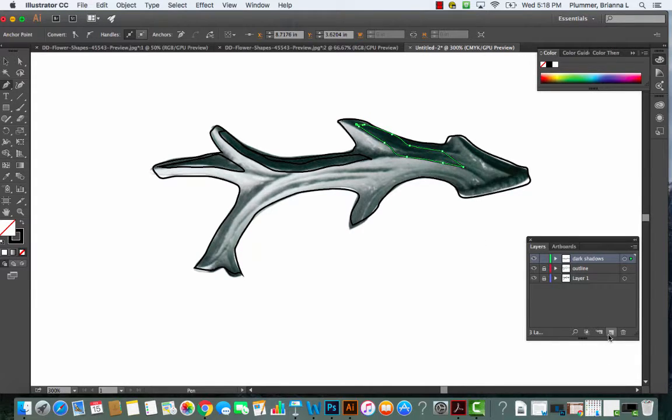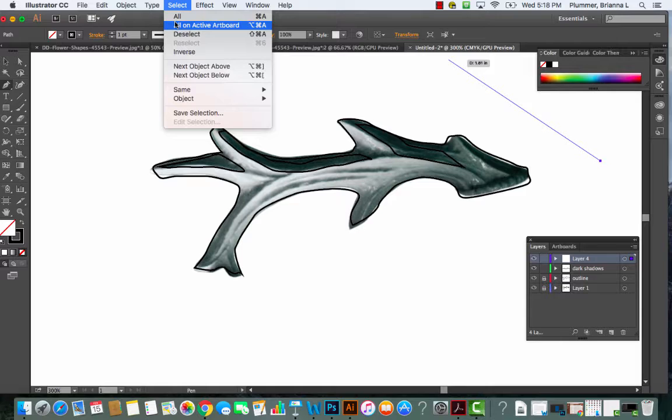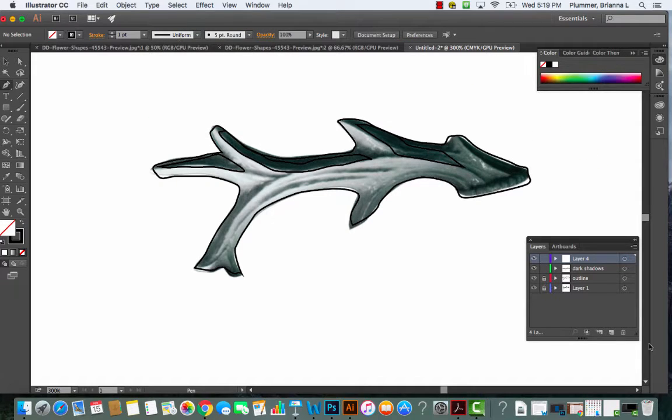All right, great. I'm going to add another layer. And this one I'm going to call highlight. And I'm just going to put one highlight in here for now. My pen tool.